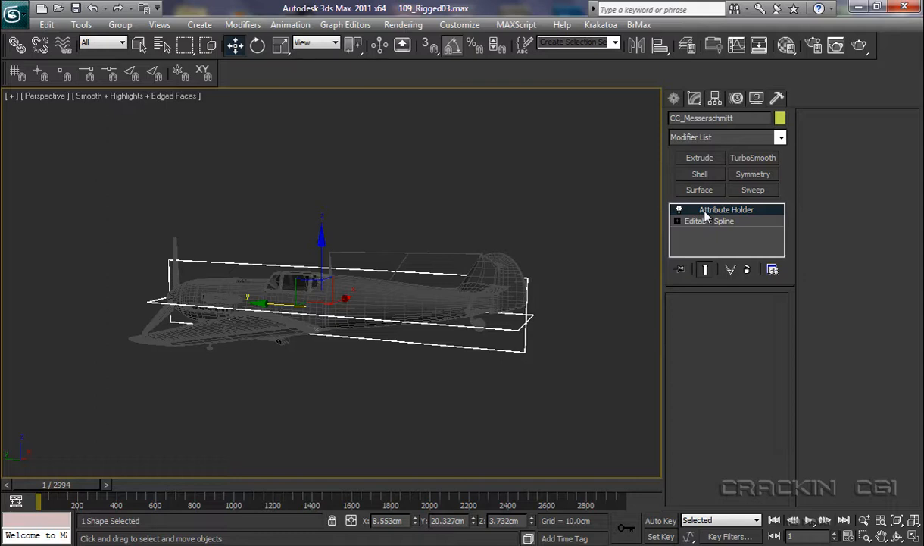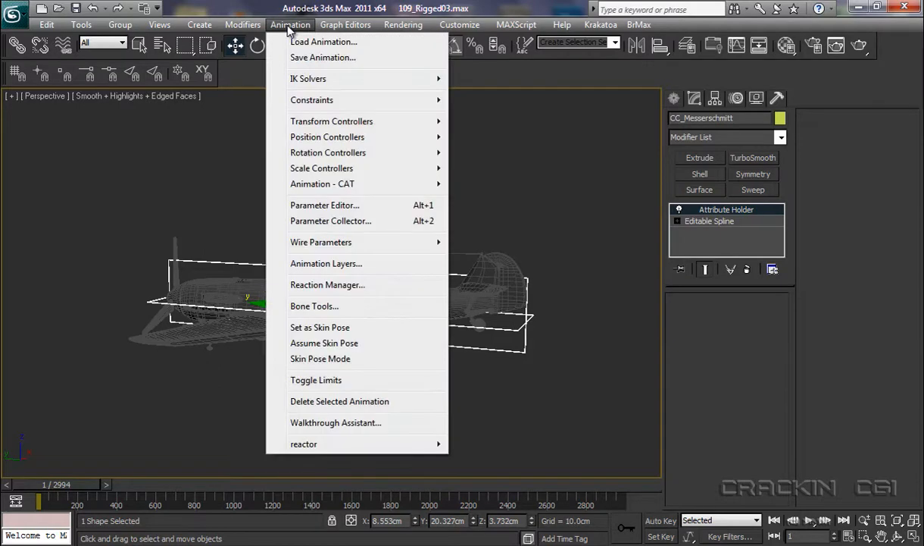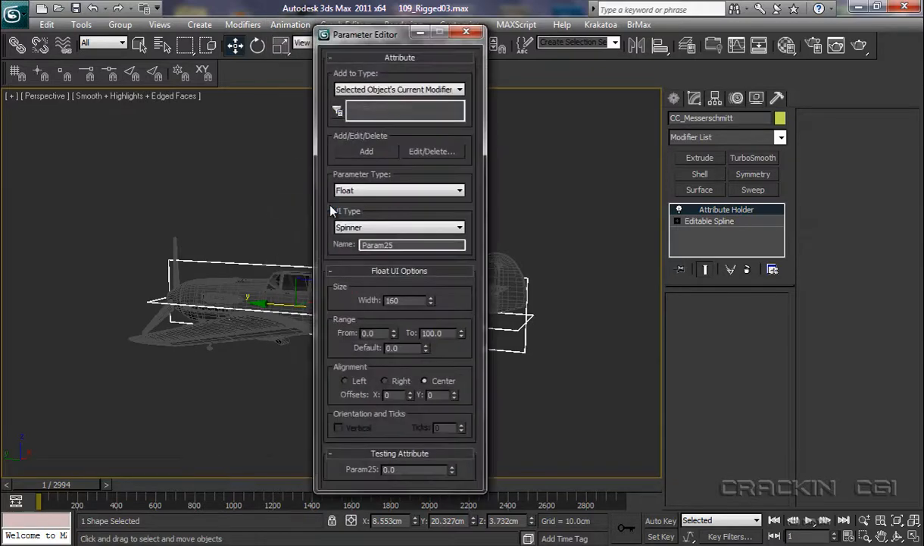Well, with this what we have to do is actually pop up to animation, and we're looking for parameter editor. There it is, and the hotkey is Alt 1. So we can either select it via here, or we can press Alt 1. Let's just select that for the time being.